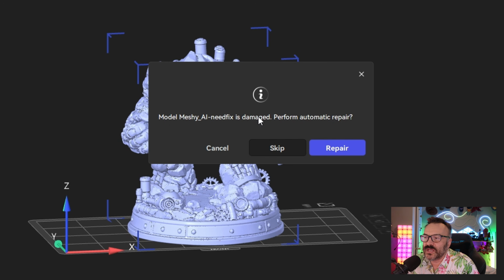Right here it says: needs fix, damage, perform automatic repair. So what's happening this time, I don't know what is inside, the vertex or whatever, some problems, and at least my application caught that problem and tries to repair it. Not all of them do, and what happens when you start printing is your print fails in the middle. So it is important to have a good model.